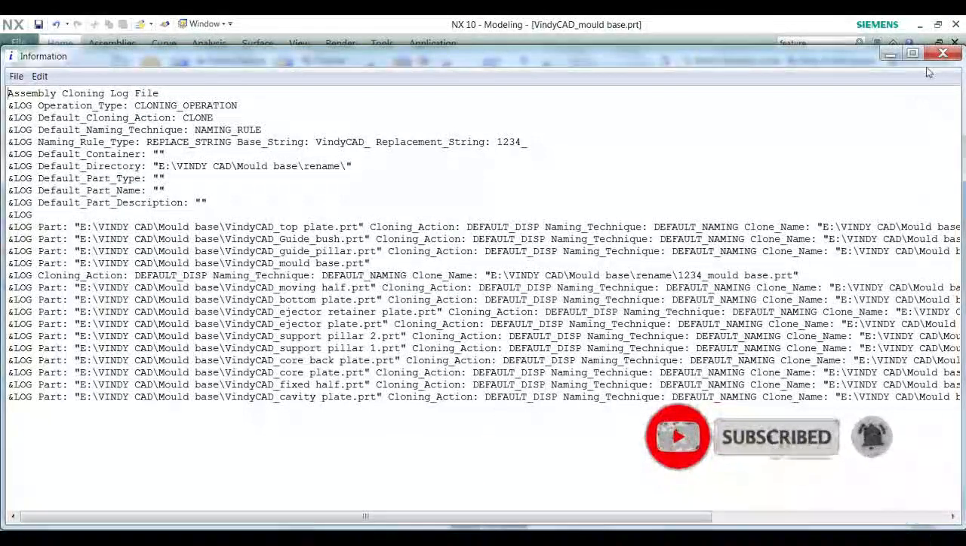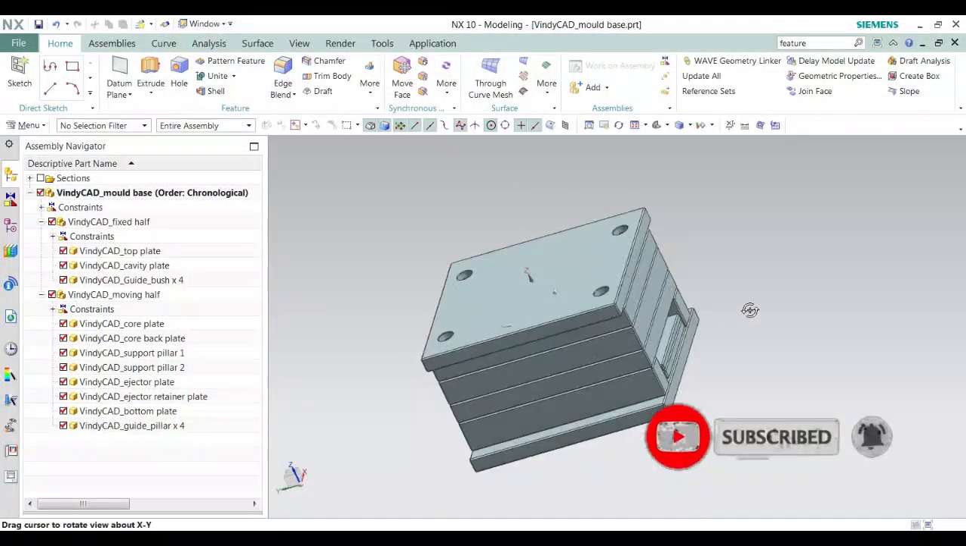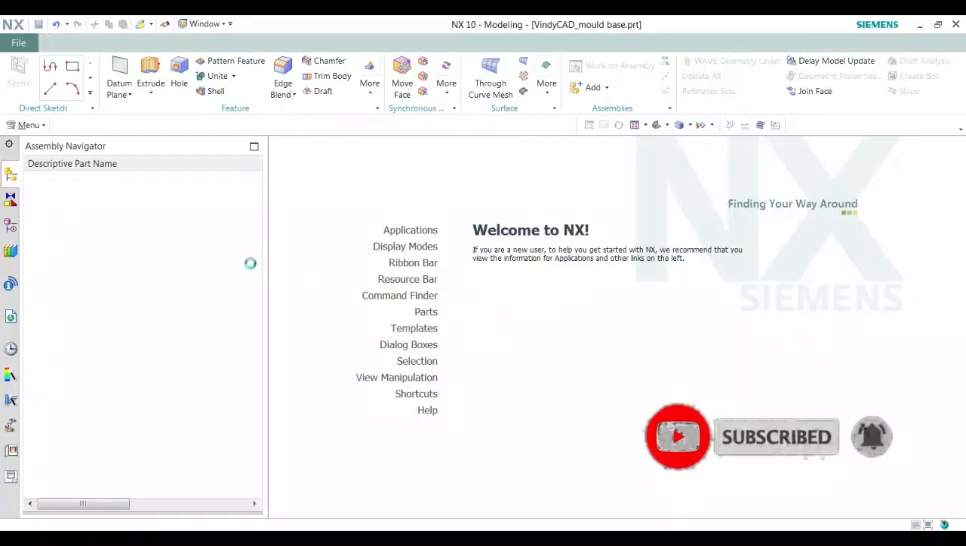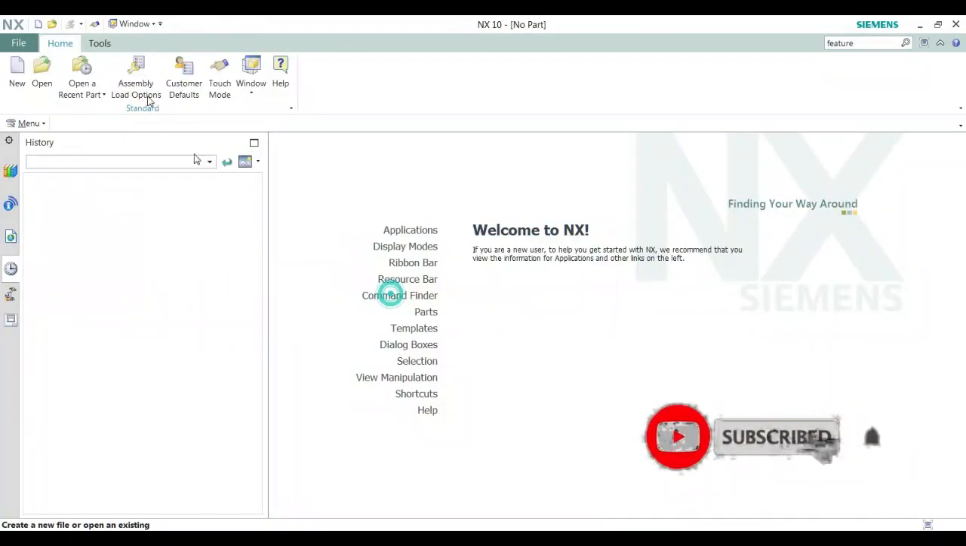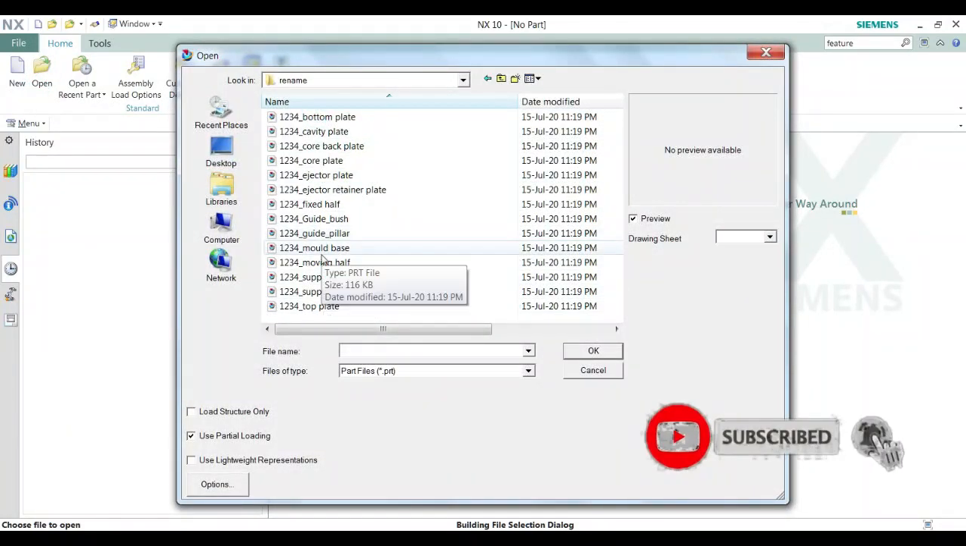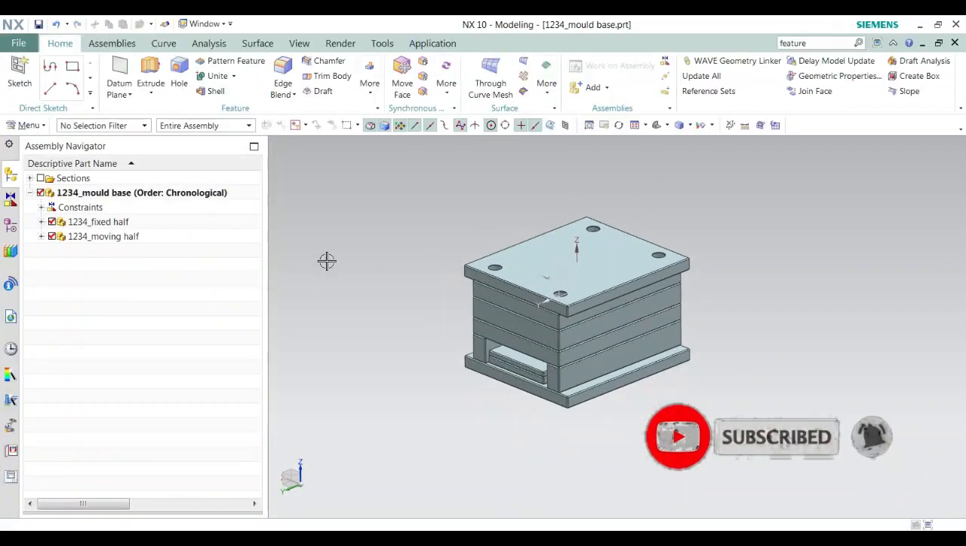So this option is very useful if you're generating a duplicate mold. Try to use this. It is going to save you a lot of time. Without error, you can duplicate anything. Not only mold base, you can duplicate anything. I hope this video helps you a lot.